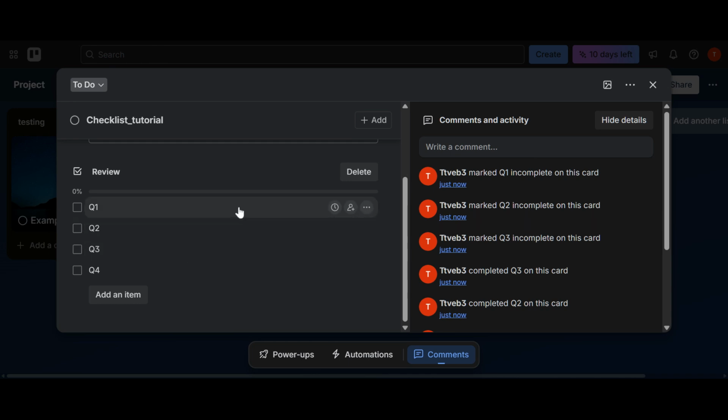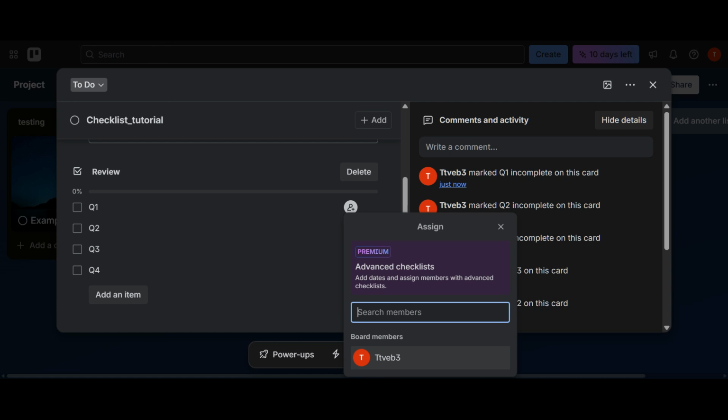You can also assign specific checklist items to team members. Hover over an item and click the Assign icon. Then choose a member of your board. This makes it clear who is responsible for that specific subtask instead of assigning the entire card to just one person.